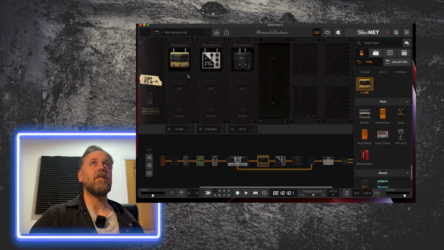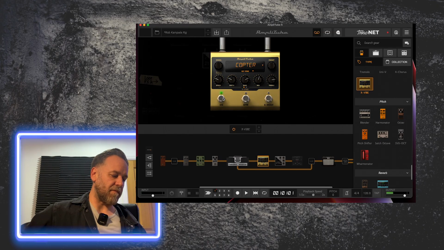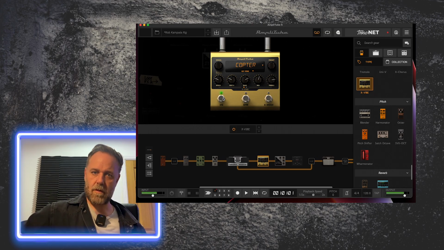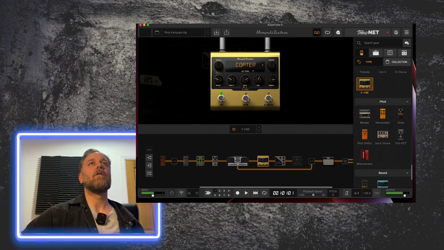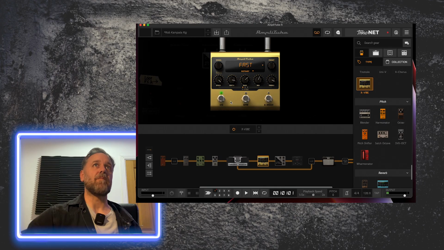Then after that, I have these 3 pedals here. This first one is like a multi-modulation pedal. I would use this for all my different mod effects. So that's a vibe, but say I want to change that to a rotary. If I hit rotary, you've got a preset for fast and a preset for slow.